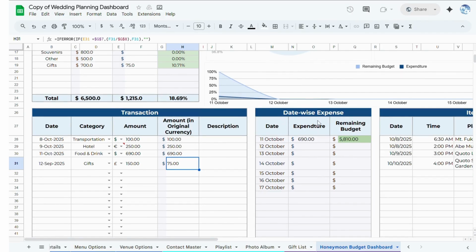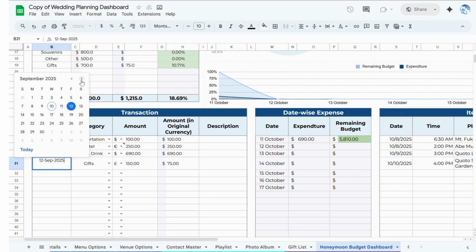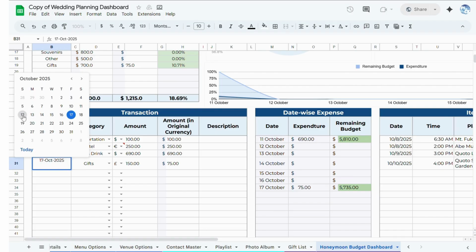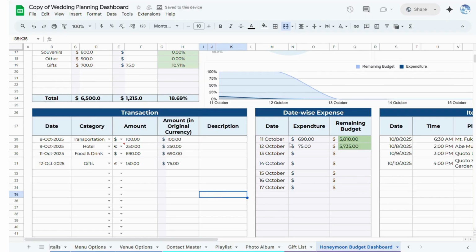but you can see it's not getting updated here in date wise expenses, as I have chosen a date which is way beyond my honeymoon date duration. So I just have to ensure that all the dates are in between my honeymoon duration. So suppose I choose a date of 17th. Here you can see that all my budgets are getting updated, how much I have spent on each day and how much remaining budget I have. Suppose I'll take it for 12th, and here you can see date wise how much money I have left from my honeymoon budget.